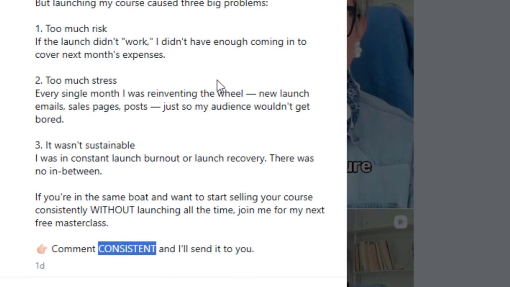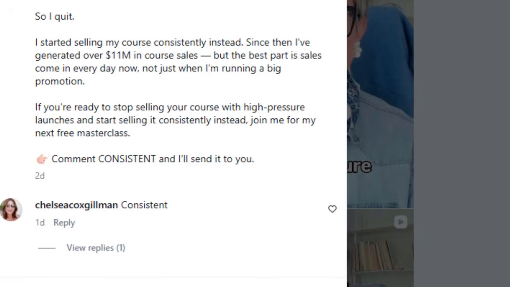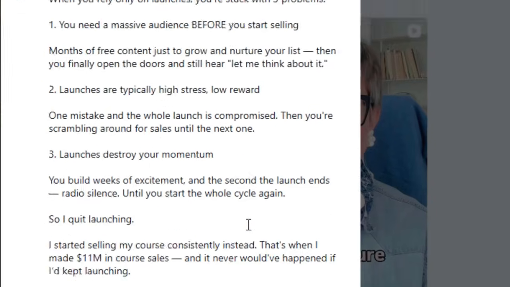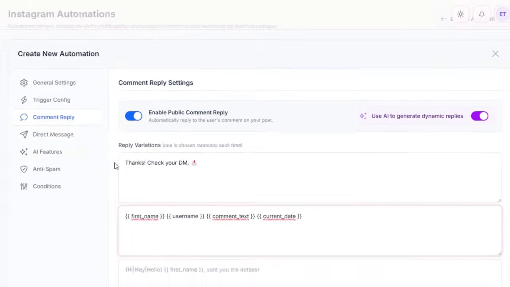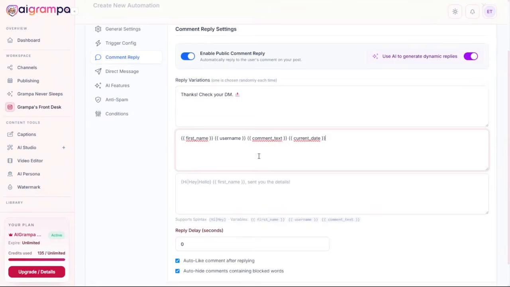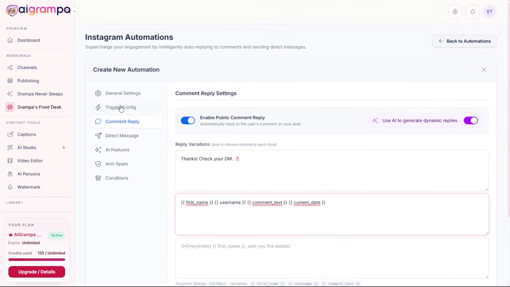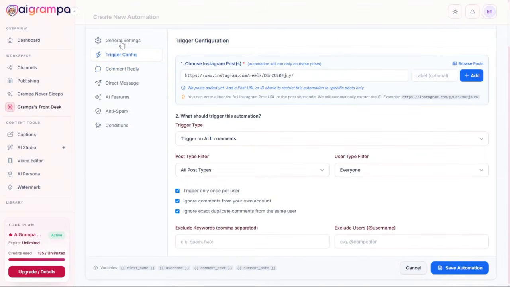I know you've seen this approach before, and you probably wondered, how are they doing it? Well, probably a lot of them are doing it the hard way. They're doing it because they see other people doing it, and they figure, well, it works, and they're spending all kinds of time following up with people, and they haven't figured out how to automate it. But we have. Here's her next post. Comment consistent, and I'll send it to you, she says. And somebody just commented. Here she's doing the same thing with her podcast. Comment pod, and I'll send this episode straight to your DMs. So what we've done here in AiGrampa is allowed you to set up these kind of automation campaigns based on keywords. So remember, here on this trigger configuration, I said trigger on all comments.